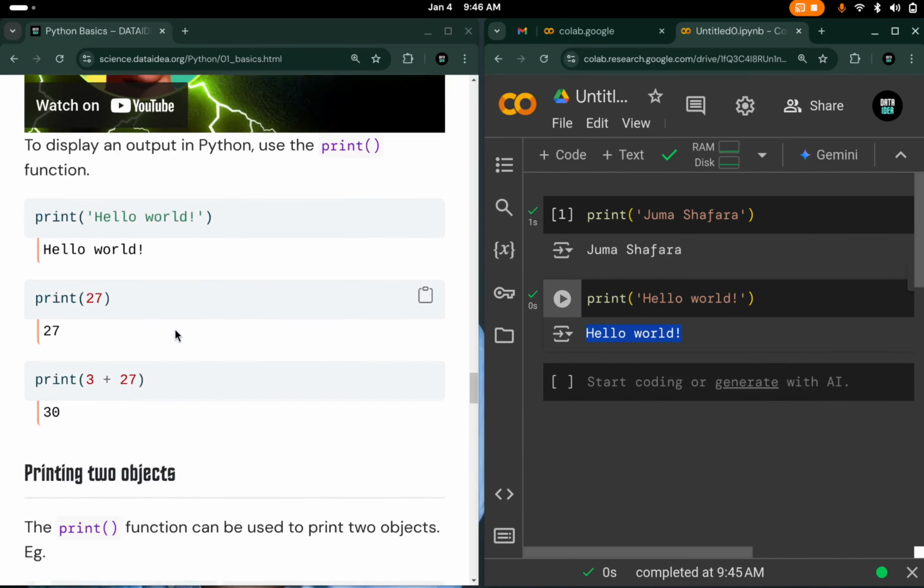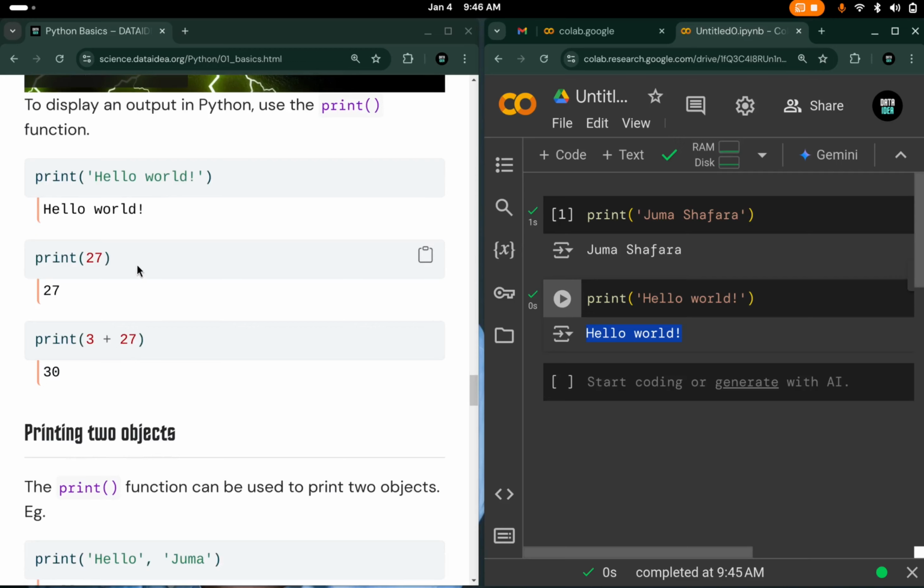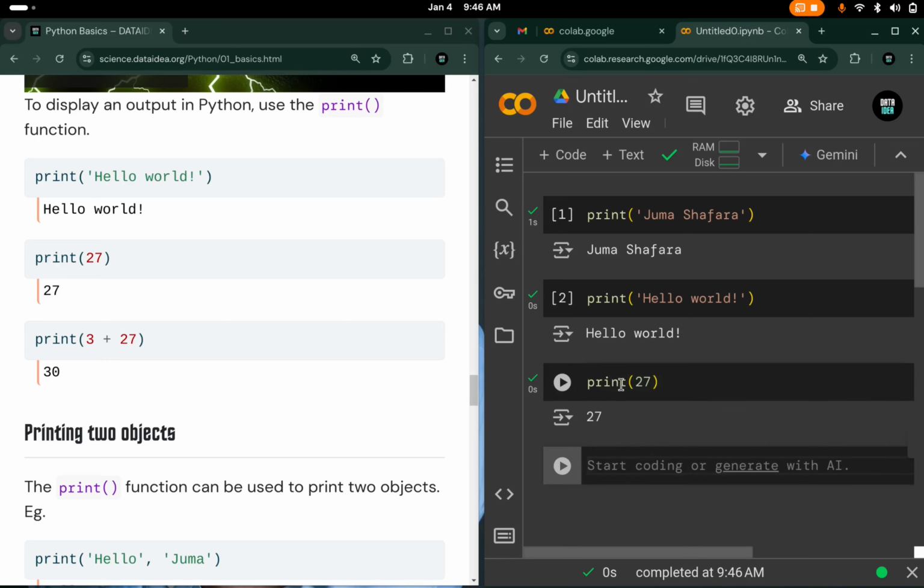If you want to print out a number, you can do the same. Here I'm printing out 27, so let me just print 27 here, and it's 27, just like that. It's really simple.